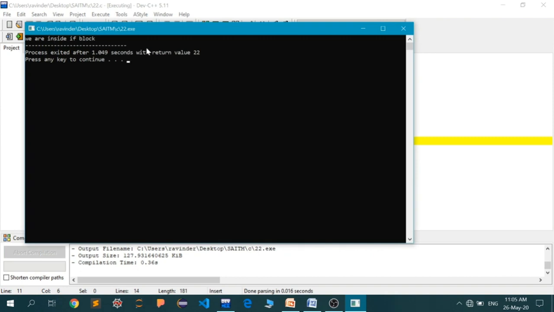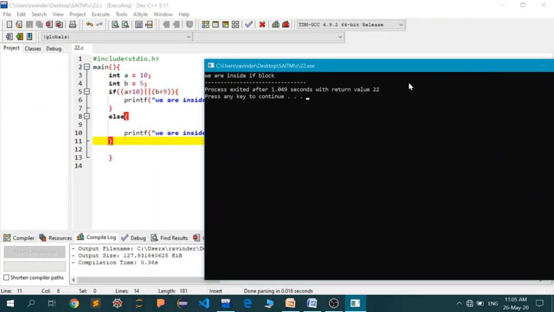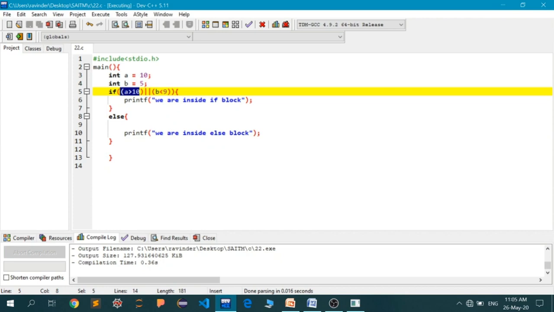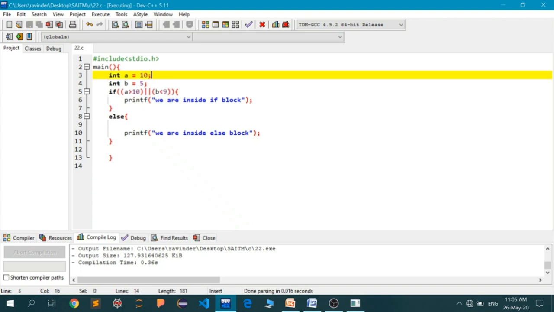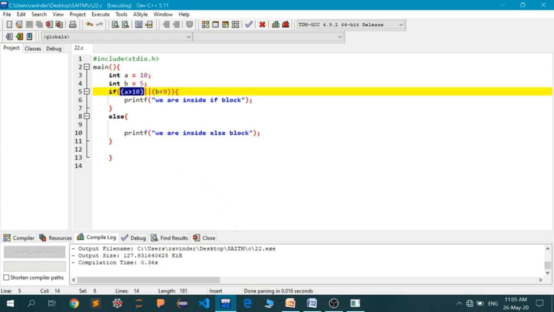We are inside the if block because this expression is false, but this one is still true. Now true and false. In the OR, for the expression to be completely true, either one of these operands, this one or this one, must be true. Either one of them or both of them. At this time this one is true, this one is false. So that is it. That is your conditional statements.